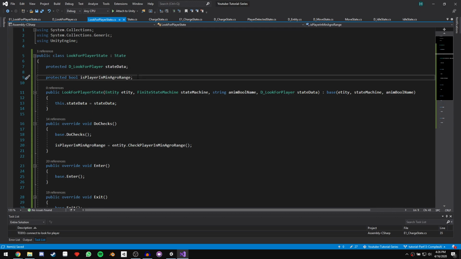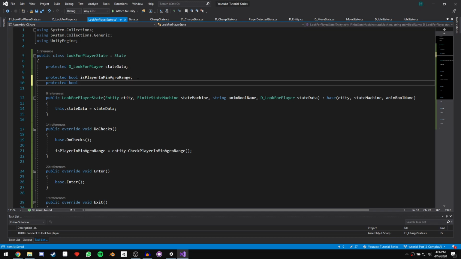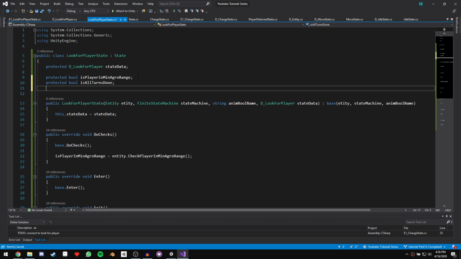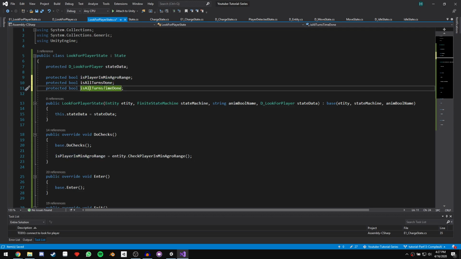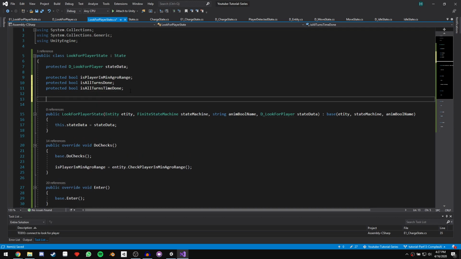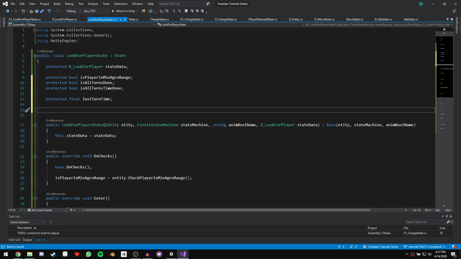So let's declare 2 more bools. One is going to be called is all turns done, and the next is going to be called is all turns time done. So this one is just going to keep track of if we did all the turns. This one is going to keep track of the amount of time that has passed, basically. Next, in order to do the turns, we need to keep track of the time that we did the last turn. So we'll declare a protected float called last turn time, like that. And we'll also declare a protected int called amount of turns done.